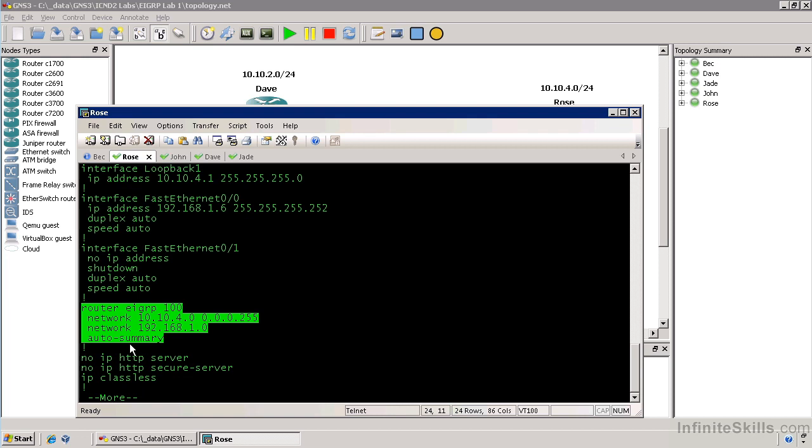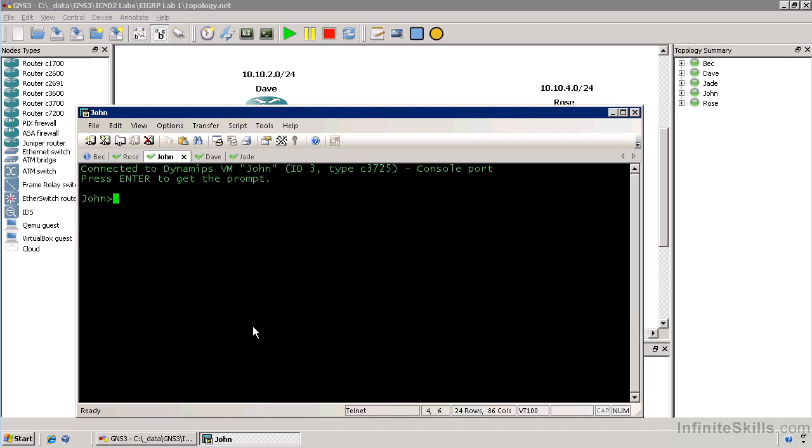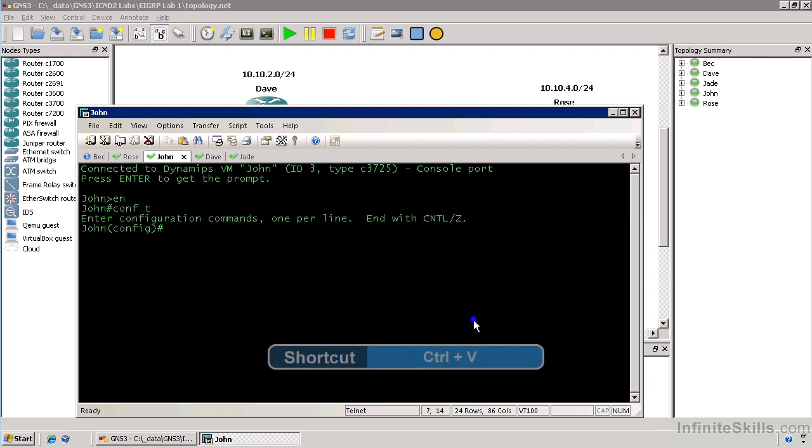We're going to turn that off here in a bit, but not before we see what kind of havoc auto-summary can wreak on your network if you actually use smaller subnet masks than the classful subnet boundaries would indicate. So in this case, we'll go over to John. I'm going to enable, config t, and just paste in the EIGRP configuration.